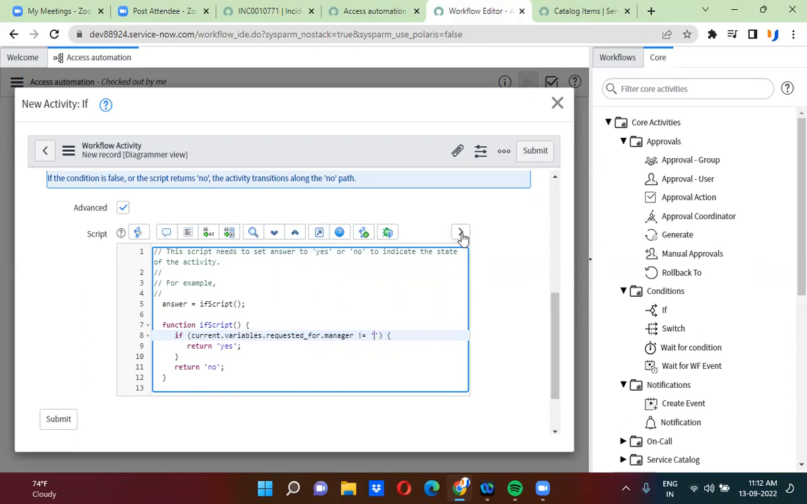That means if the requested for has a manager, it will return yes, or else it will return no. Okay, yes or no. If requested for has a manager, it will return yes, or else it will return no. Till here you guys are good, right? I'm checking whether the requested for has a manager or not.